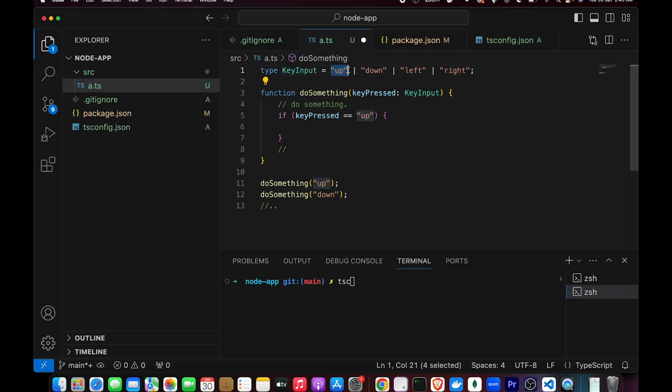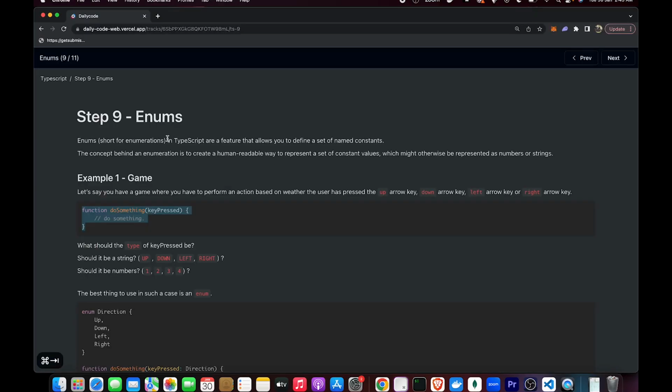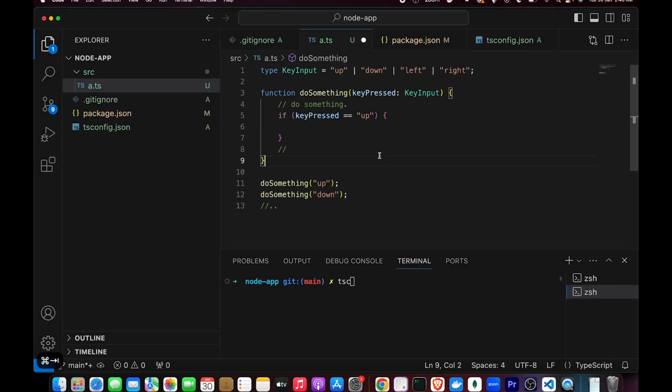But what are these? These are sort of constants, right? Up is a constant, down is a constant, left is a constant, right is a constant. And what were enumerations? Enumerations in TypeScript are a feature that allow you to define a set of named constants. This you will see across languages. The other line is also important. The concept behind an enum is to create a human readable way to represent a set of constant values. You might say, Harkirat, this is already human readable, up, down, left, right. Why do I need to add more human readability into this?